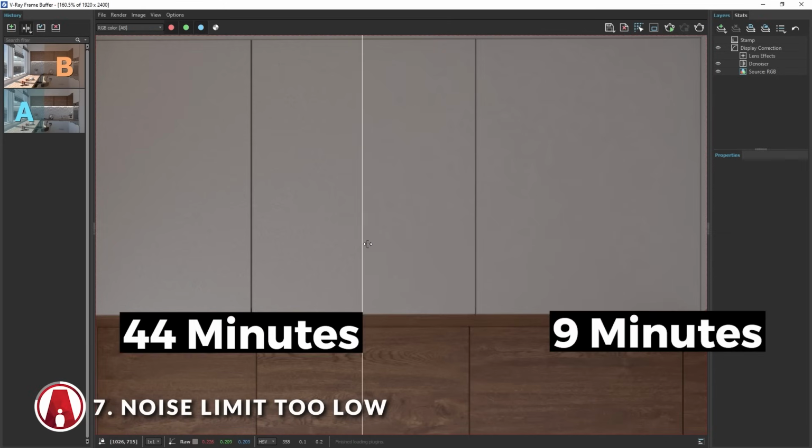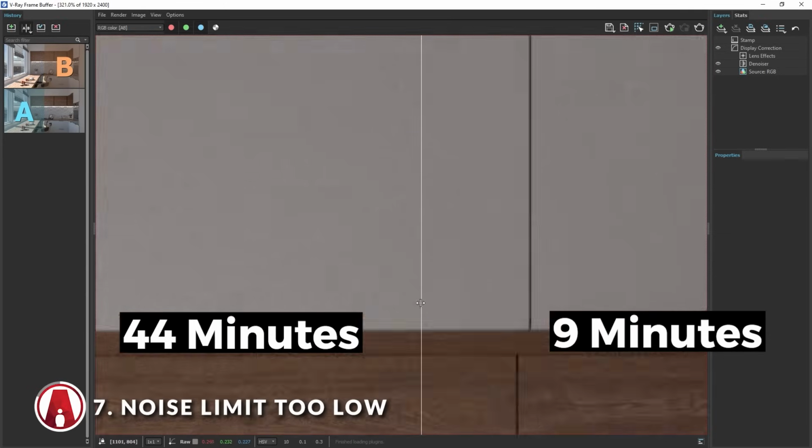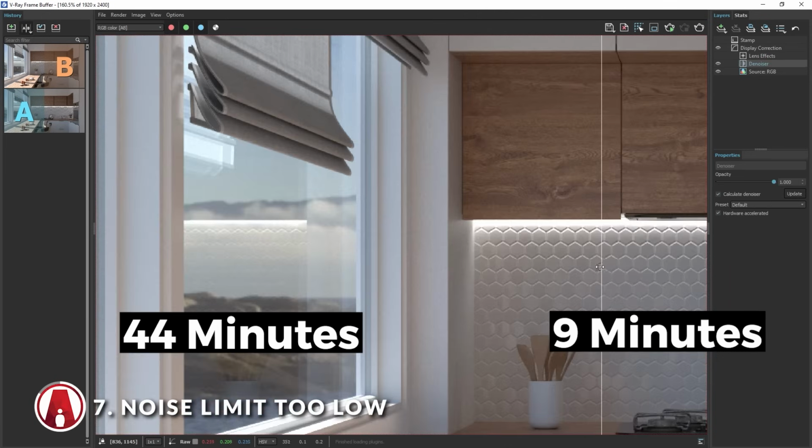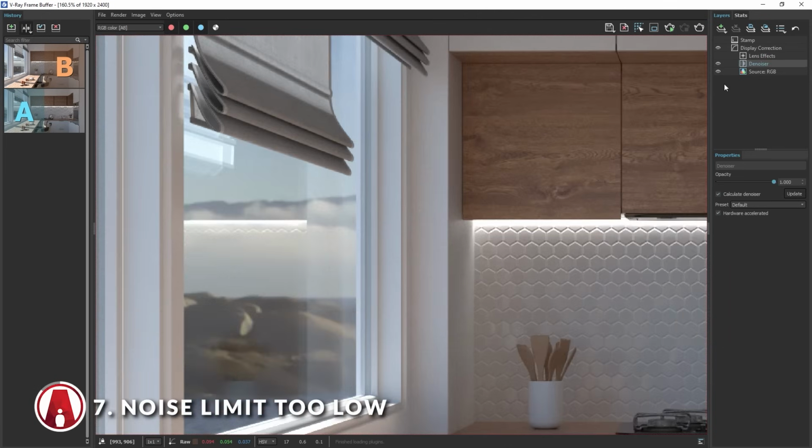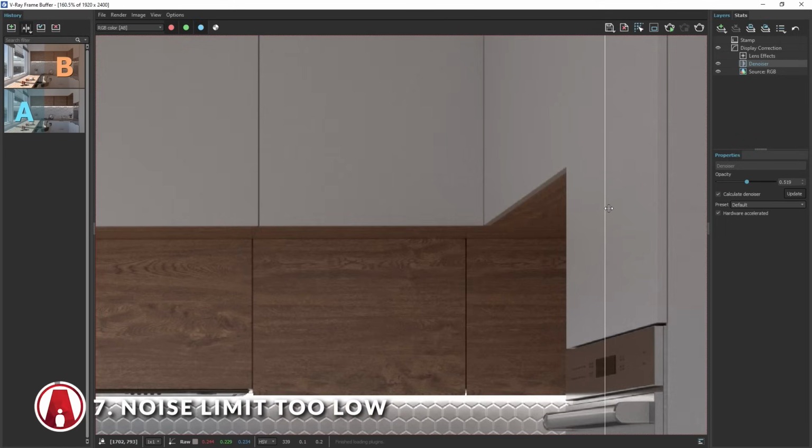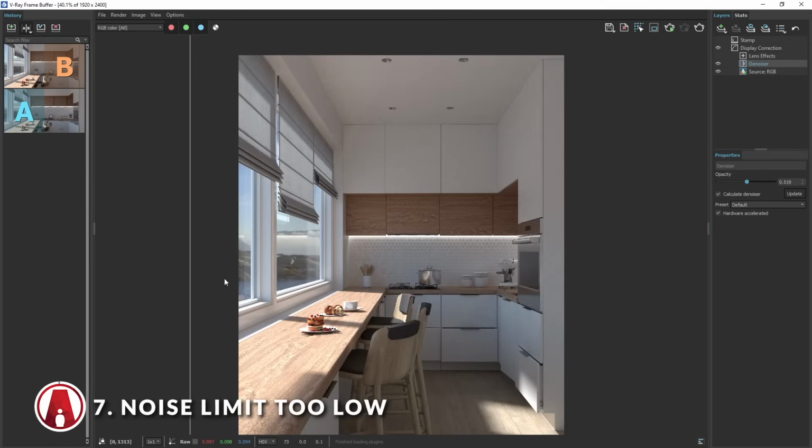The 9-minute render now looks even smoother than the original render, which takes 44 minutes. However, a setback for this is that sometimes the denoiser is too strong, which can make some parts of the scene lose details. So to fix this, you can adjust the opacity of the denoiser here. By decreasing the opacity, you will add some noise back in the render, but also bring back some details.